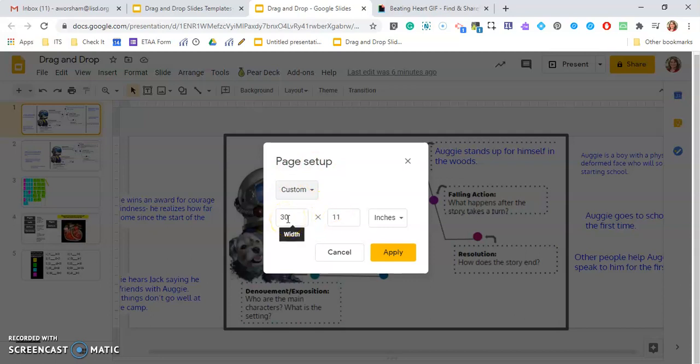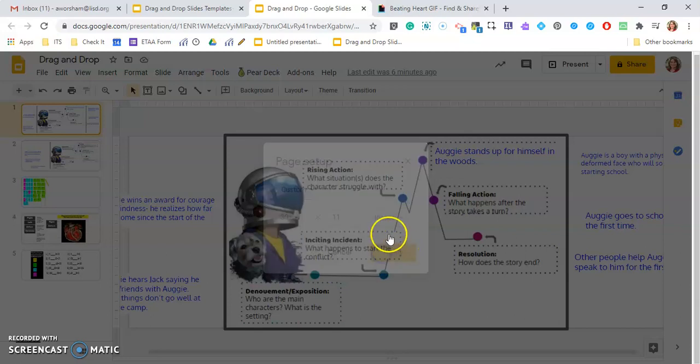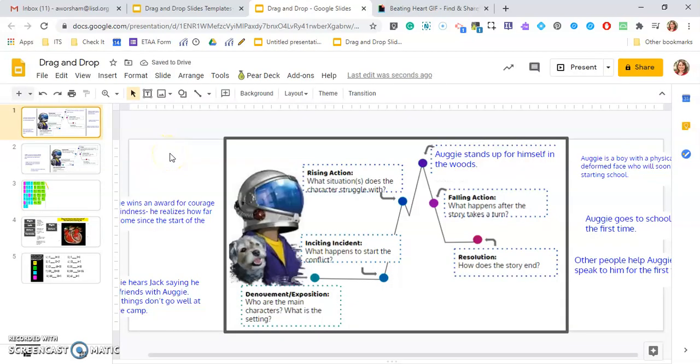I like to do 11 by 8. That way, if I need to print it and have a paper copy, it matches exactly what someone is doing online on their computer, and the formatting doesn't get all weird and wonky. So this is a custom one. I'd highly recommend it. Keep in mind that you want your slides to be horizontal. If you do vertical 8.5 by 11, it gets really hard to read because our screens are more horizontal than they are vertical.